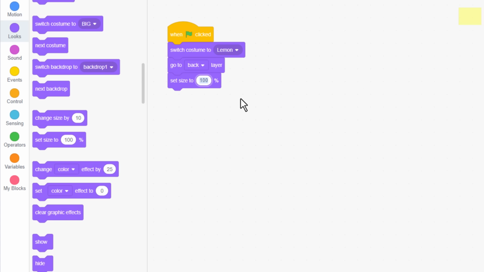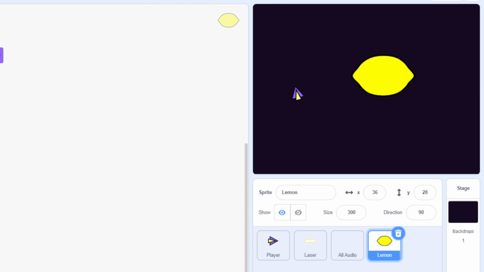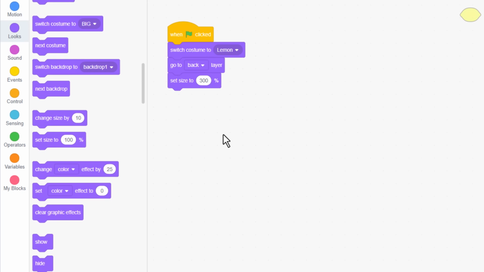Set size to 300, and run the project to check the sprite's size. Yeah, that's about right. If your sprite isn't showing, then just tap the show button here. Okay, so the plan is to use clones to bring the new lemons into the game. So we'll hide this initial lemon sprite just like we did for the main laser sprite.